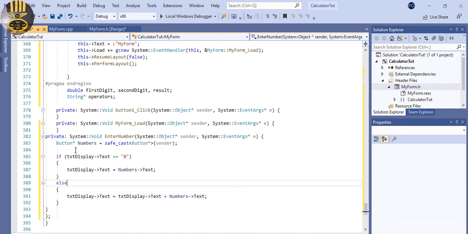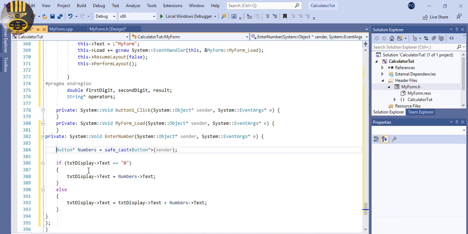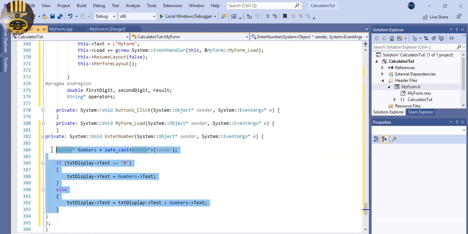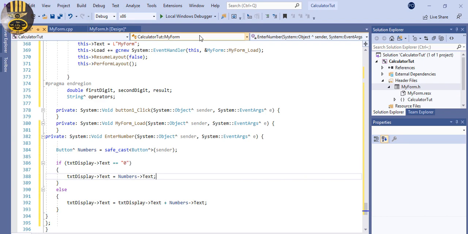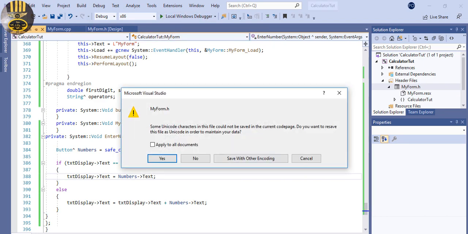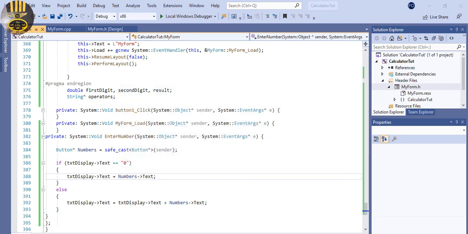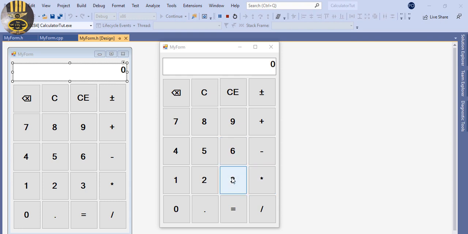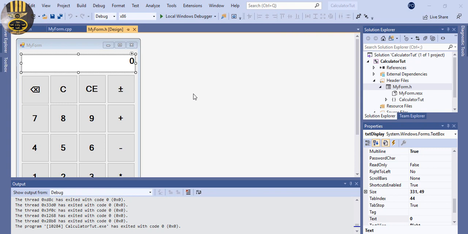So if I run the program, I should be able to enter whatever numbers I select. So let's try that out. Click on yes. Okay, let's try out the numbers. Yeah, the numbers are working as I expected, but this is not doing anything yet, so I'm going to close that. Let's come back in here.